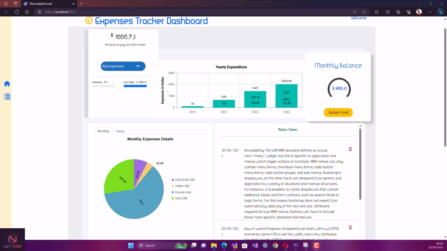Now in this video, we are going to talk about creating an expense tracker. This is a mini project. We have been doing this mini project for Blazor and also for .NET MAUI, which is the mobile applications.